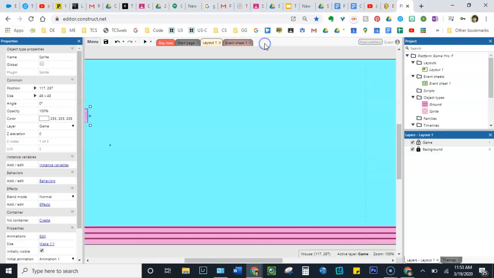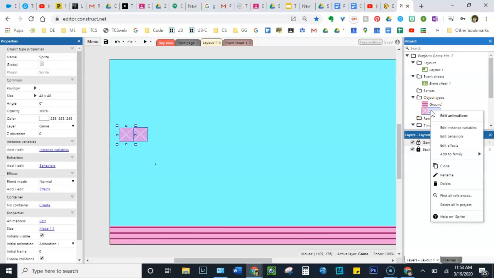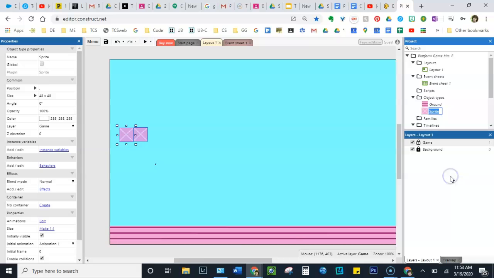And then exit out. So now you're going to have some fun putting your platform together. To duplicate this, hold down the Control key and drag. And you'll do that throughout the game. But first, we need to rename the sprite. We're going to call this platform.